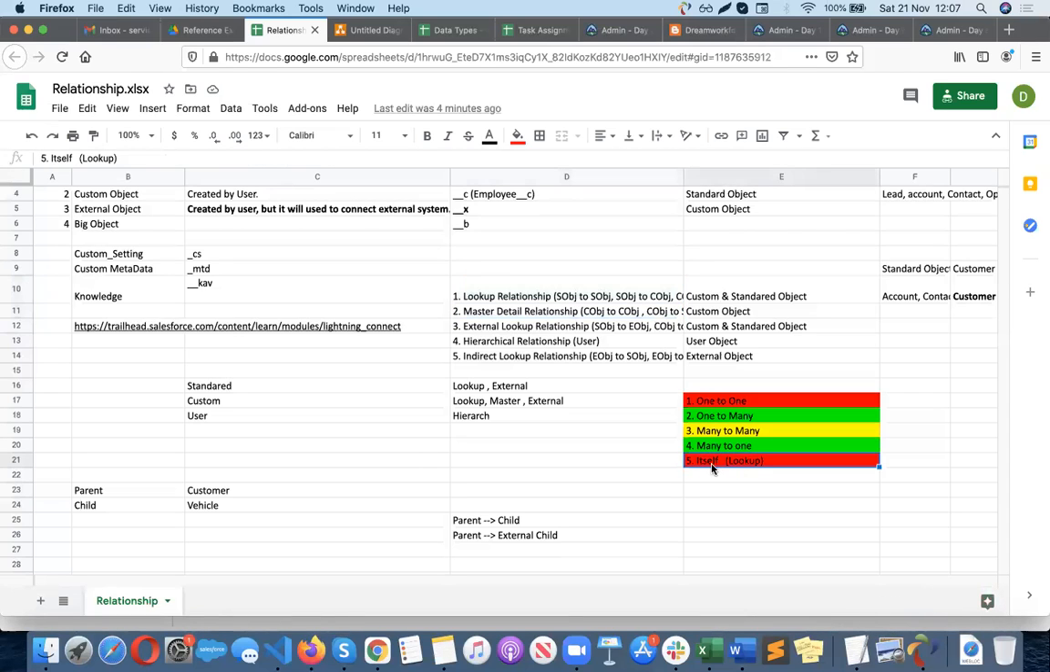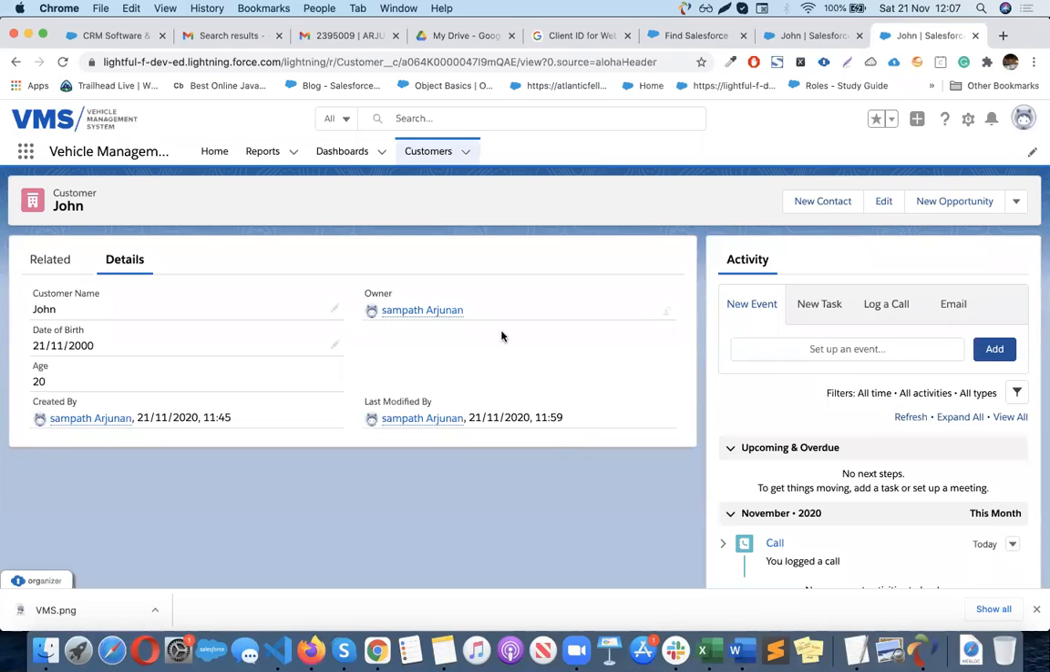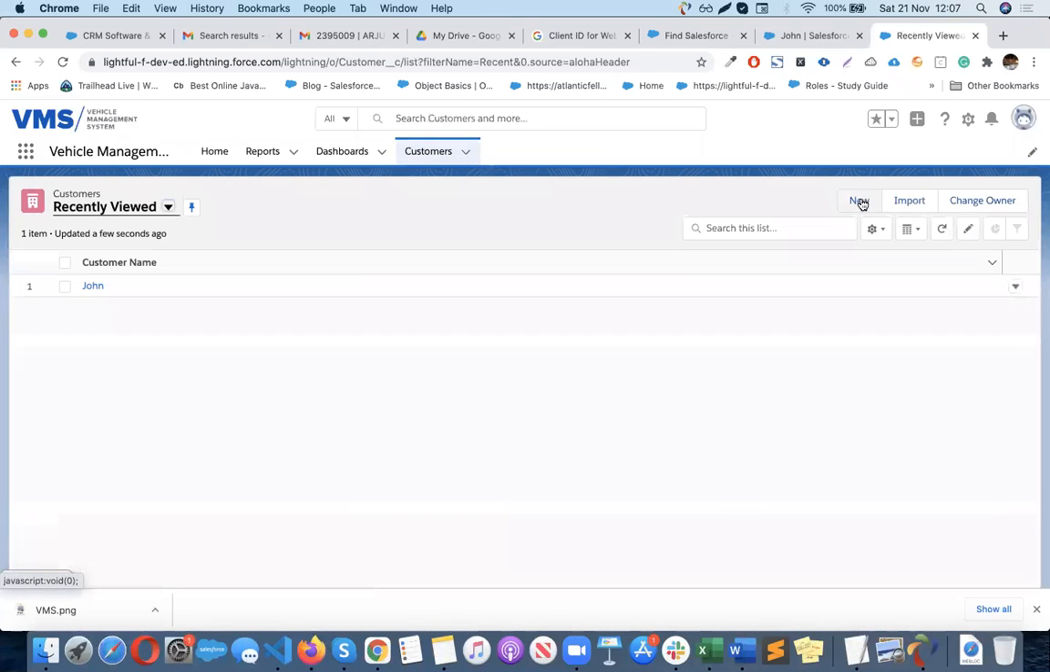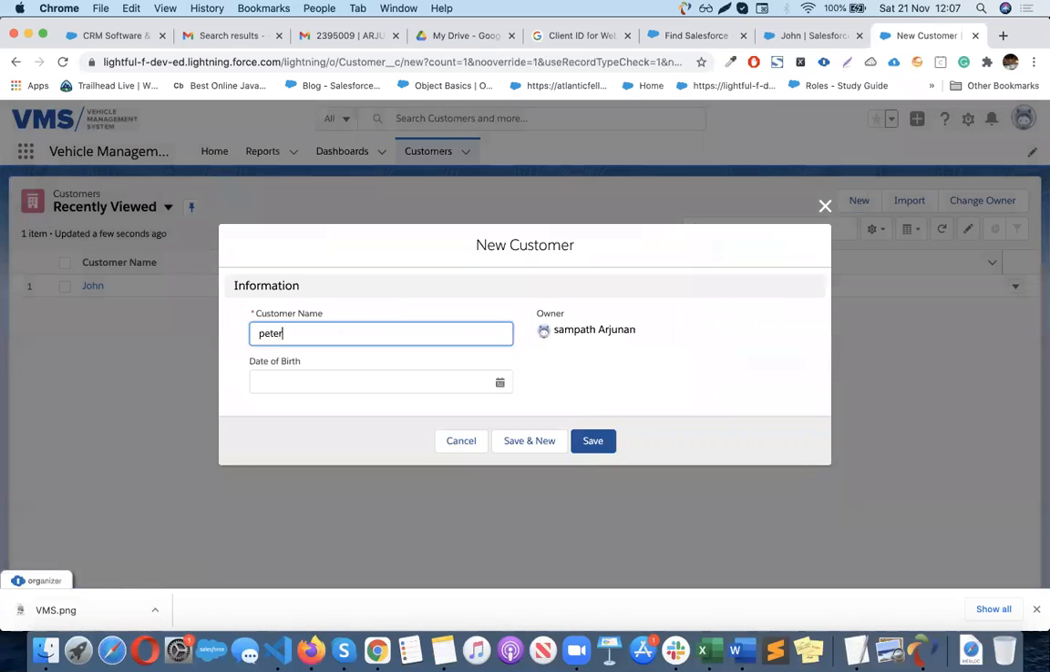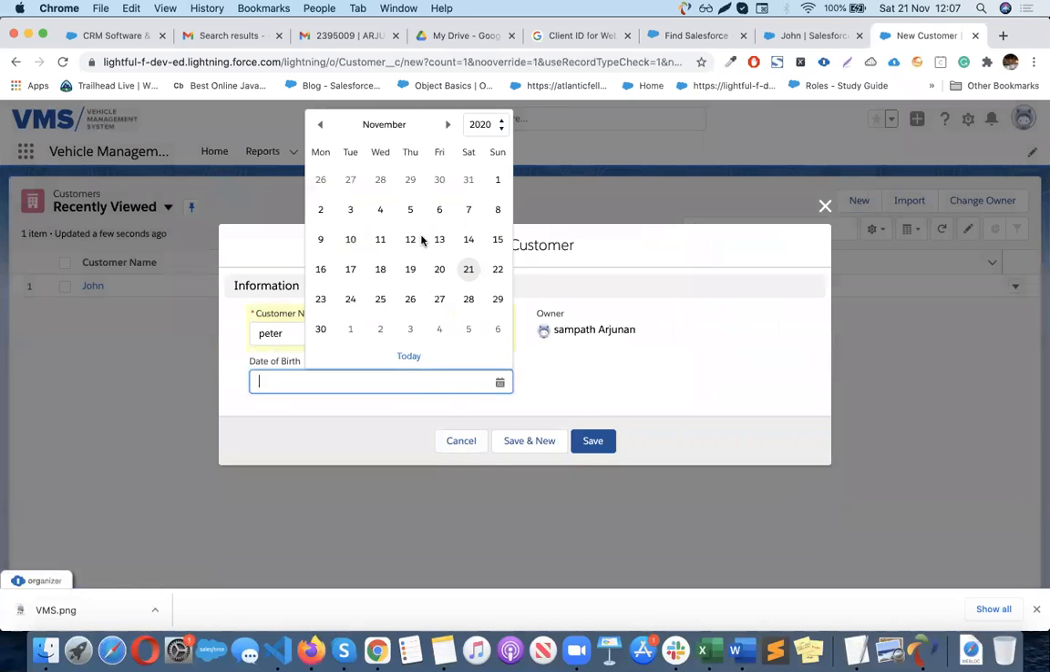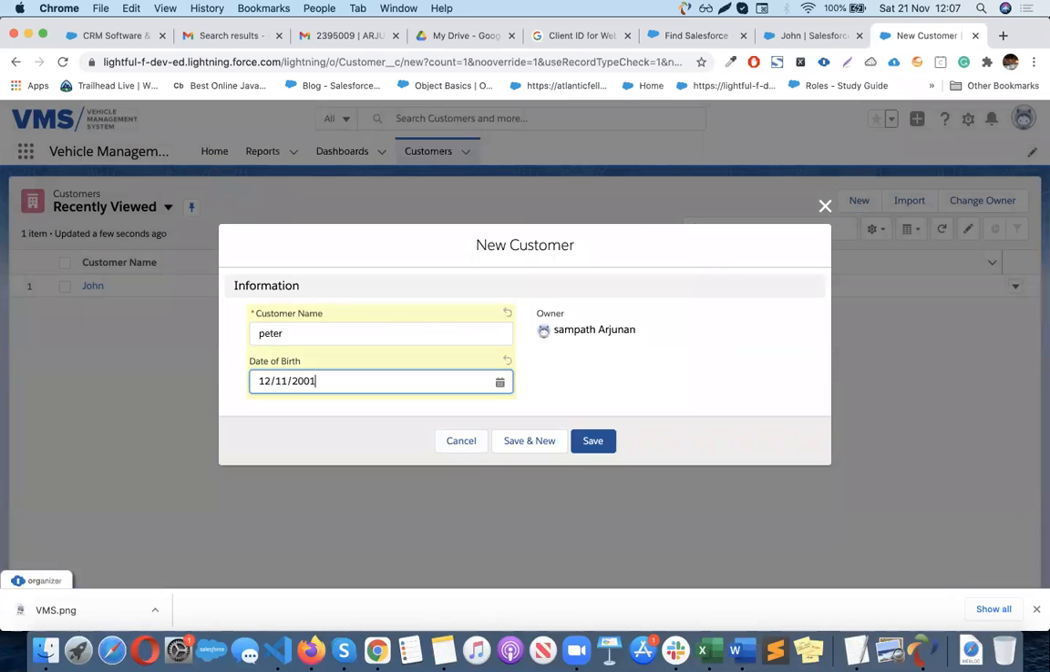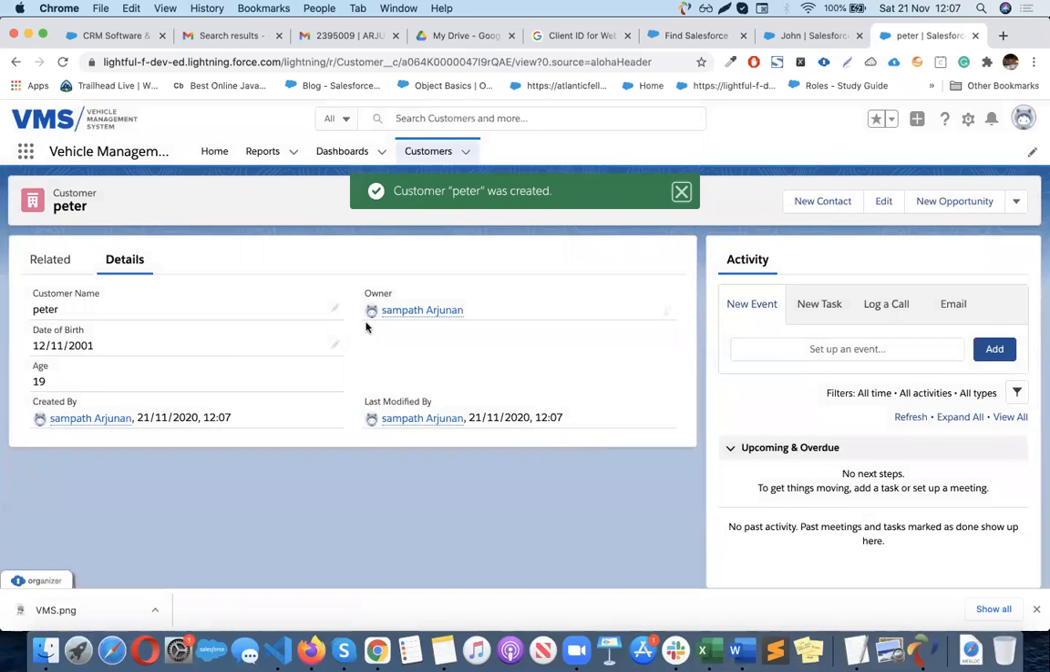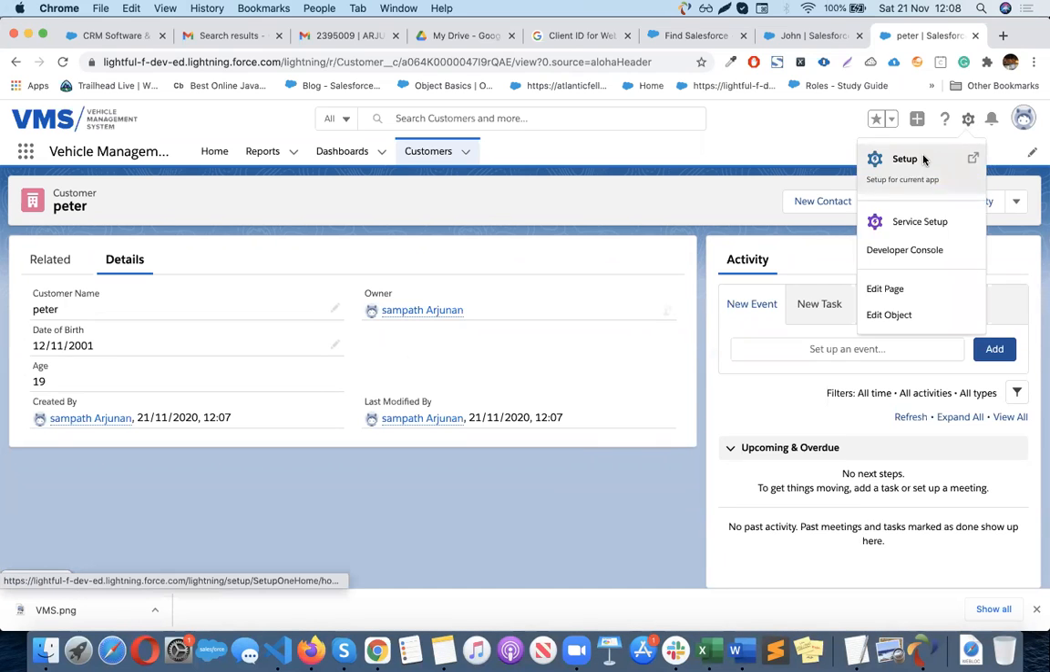So let's finish the self lookup relationship. It's very easy. Let's say I'm creating one more customer, Peter, and his date of birth is maybe 2001 something. Now I need to know which existing customer referred this Peter, so we need to capture the referred by. How do we do that? Basically, I'm going to make the relationship to the customer object itself. To achieve that, click on the setup.